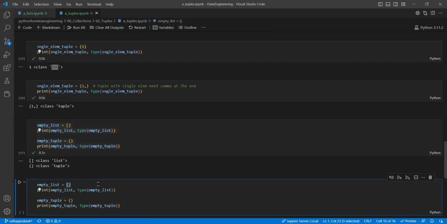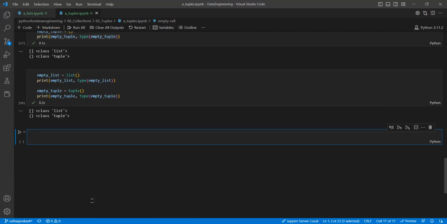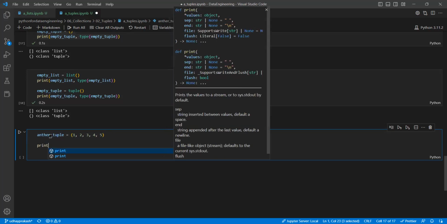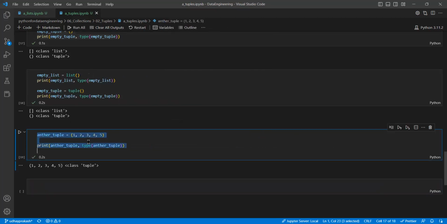Also, sometimes to make it much more legible, we can use a built-in function called list and a built-in function called tuple for creating empty lists and tuples. So this is also another way of creating. If you want to create another tuple, we can create a tuple with braces, right? So 1, 2, 3, 4, 5, like that we created. And if I ask what the tuple is and also the type of tuple, it says it's some values, fine.